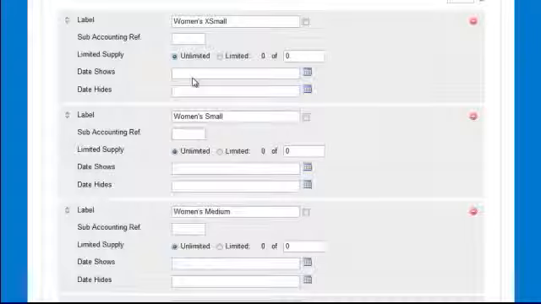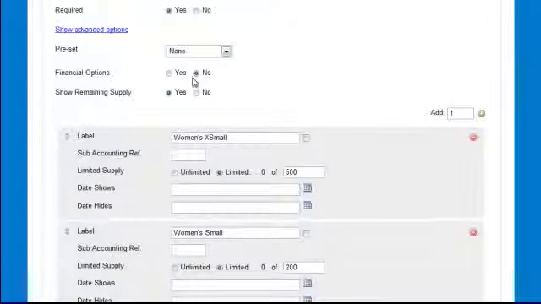So if you happen to have a limited supply of t-shirts, you can simply indicate that here. Maybe you only have 500 extra smalls and 200 smalls. When these limits are reached, these options will automatically show as sold out or full, however you'd like to indicate it. You also can opt to show remaining supply.